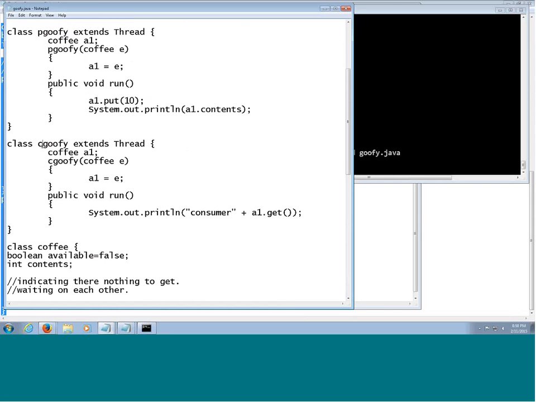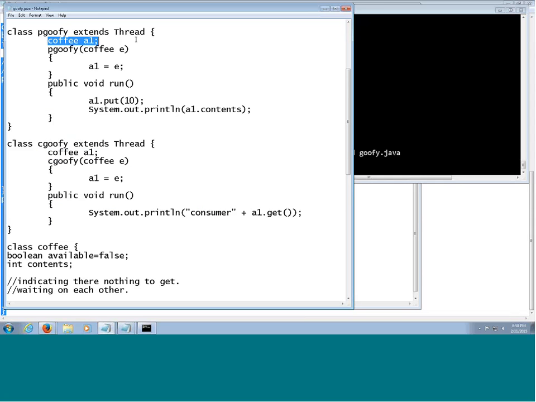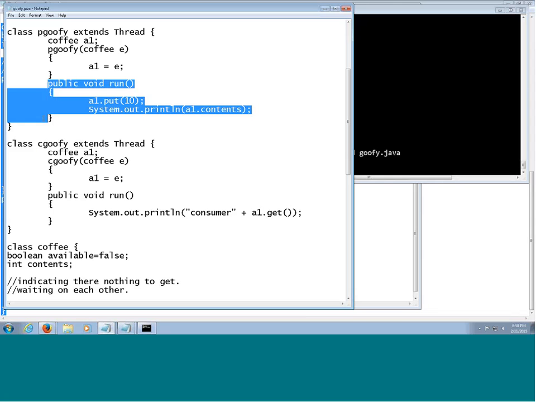So we have the producer goofy and the consumer goofy. Consumer goofy declares a coffee object, right, in the constructor, and it calls the get method. This is only doing it once. And producer also gets the coffee and it puts in 10 and says what it produced. So it's just pouring the value 10, right?